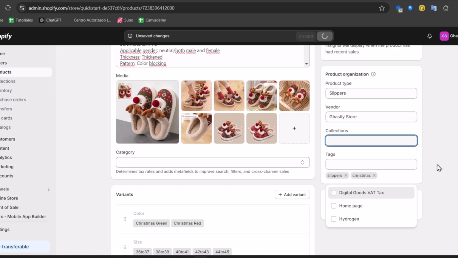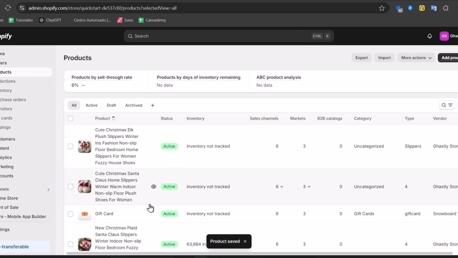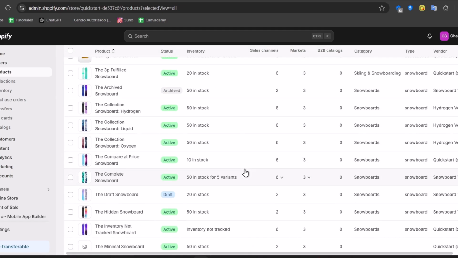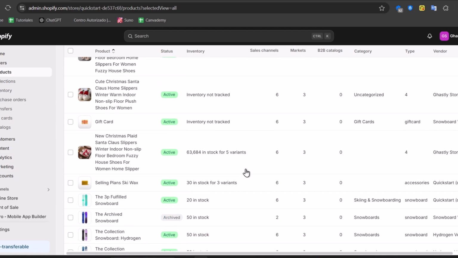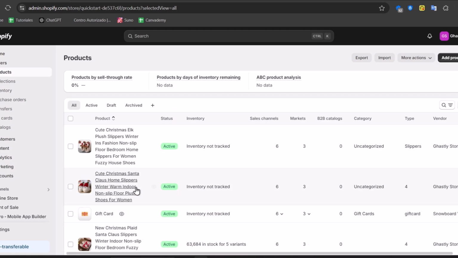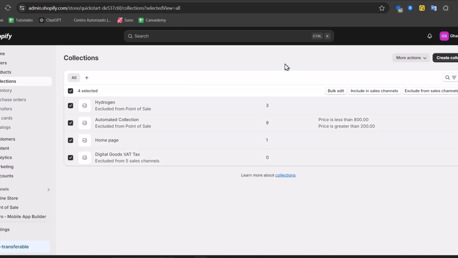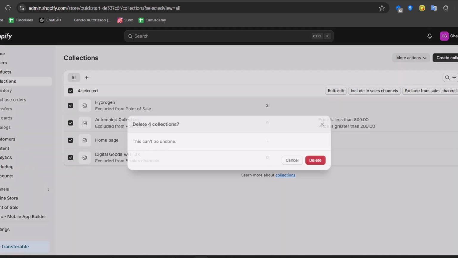Do all of this with all of the products that you have available in your store. This might take a little bit of time, but trust me, it's going to be really worthwhile when you get started by organizing all of this. Now that you have your products organized, let's locate the section that says collections. In collections, we have these collections created. Let's select all of them and delete them if you don't want to see them.